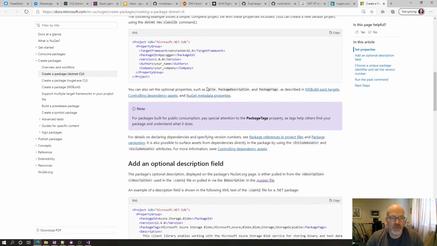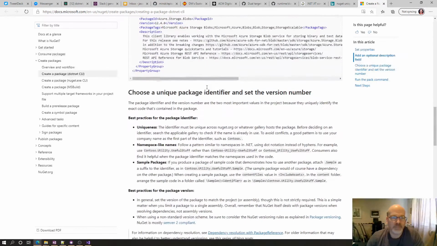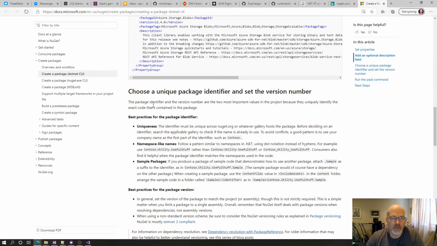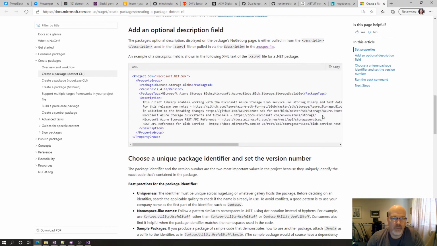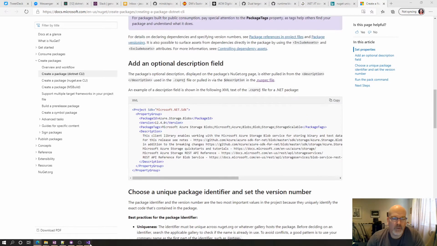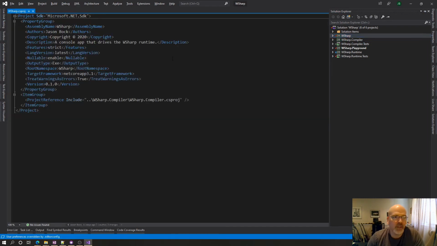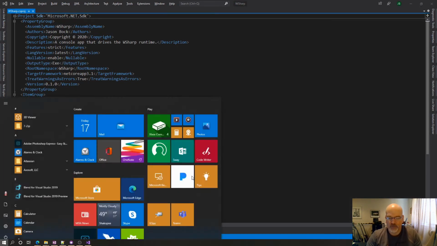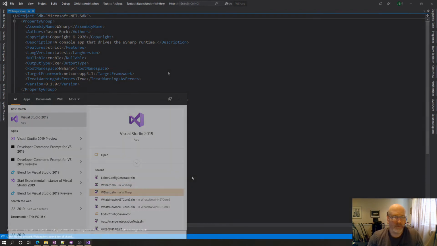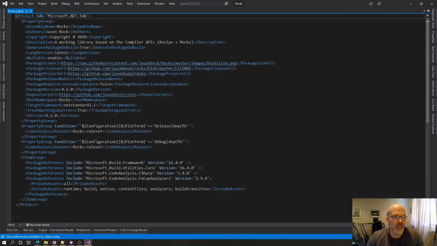It's just one of those side things where suddenly the package identifier and the version number are the two most important values in the project because they uniquely identify the exact code that's contained in the package. Package identifier. So that is not the same as the assembly name. If I go back to rocks here, do I actually have a package ID for it? No, I don't. I'm assuming that your assembly name becomes the package name if you don't specify it.